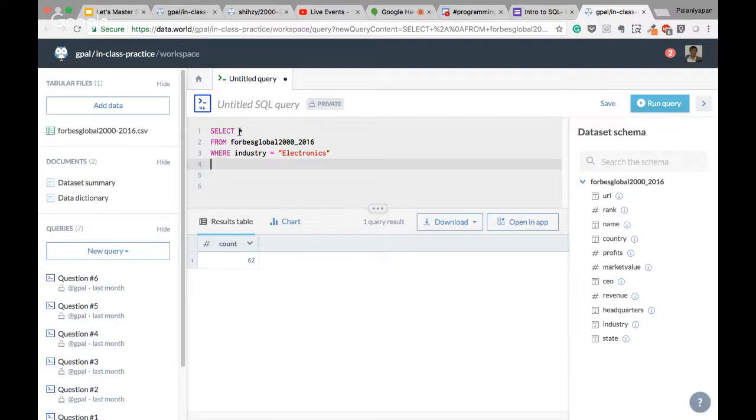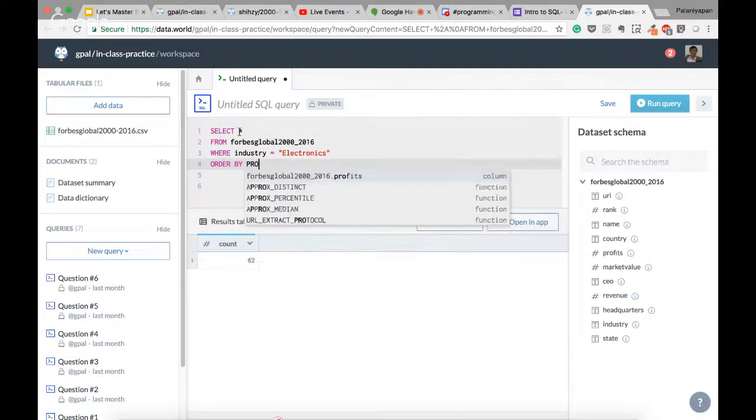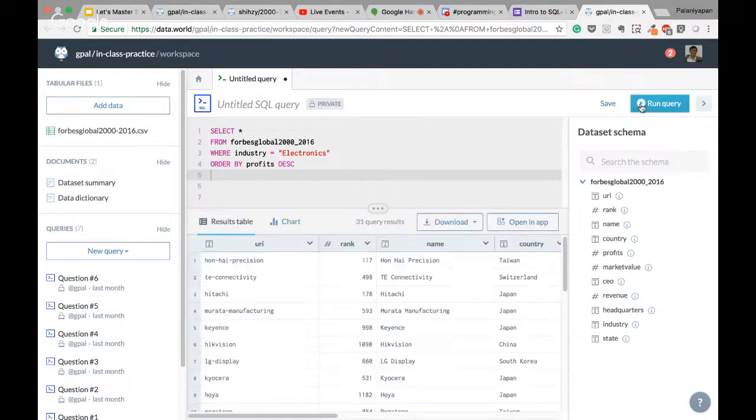And because we want to see the highest profit, we use the keyword ORDER BY profits. And we need to use the additional keyword DESC. So let's run the query and let's see what we get.